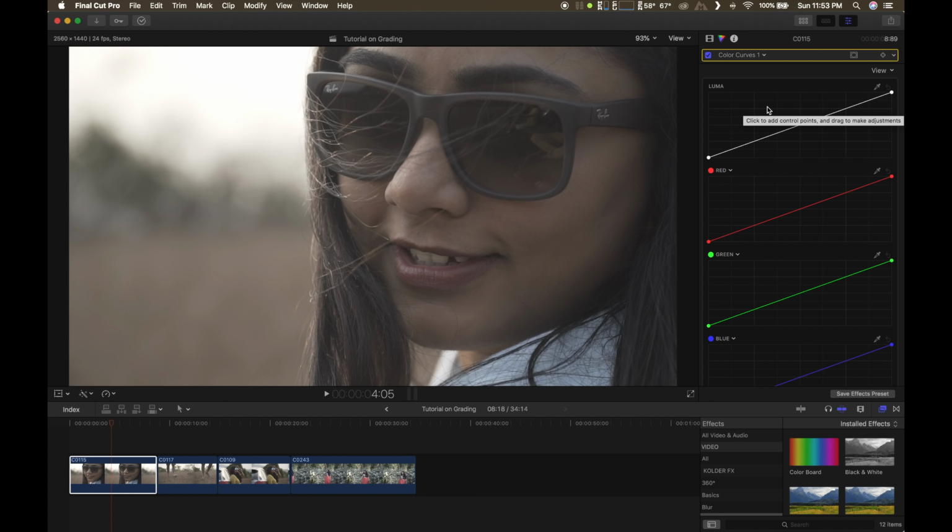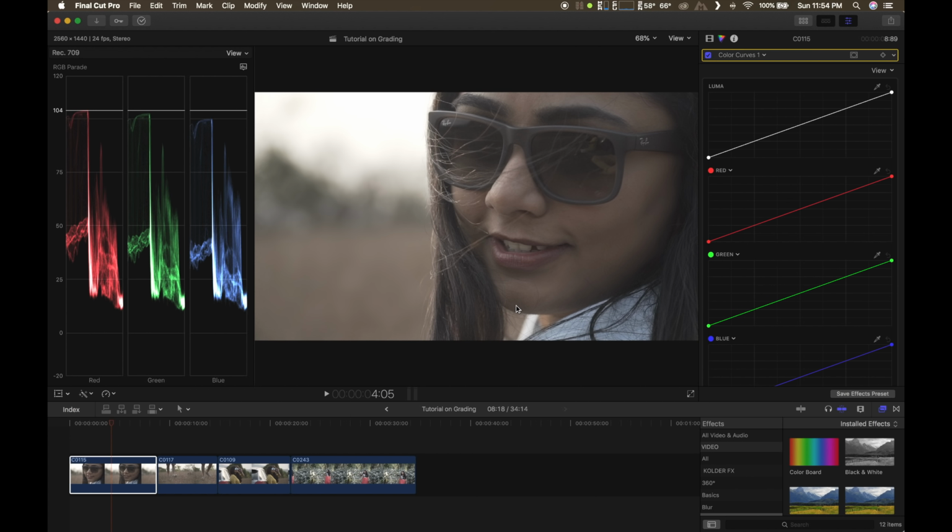Before any adjustments, let's bring up scopes with RGB parade. This will help you get a clearer picture about levels of luminance, saturation, and brightness which our eyes might not be able to see. As you can see in the scopes, the red highlights are slightly peaking more than the green and the blue. So let's bring down the red highlights a bit so that it matches with other color channels. Now the greens also seem to peak out. Let's bring the greens down. Now all the color channels seem to be uniform and the white balance appears to be neutral.